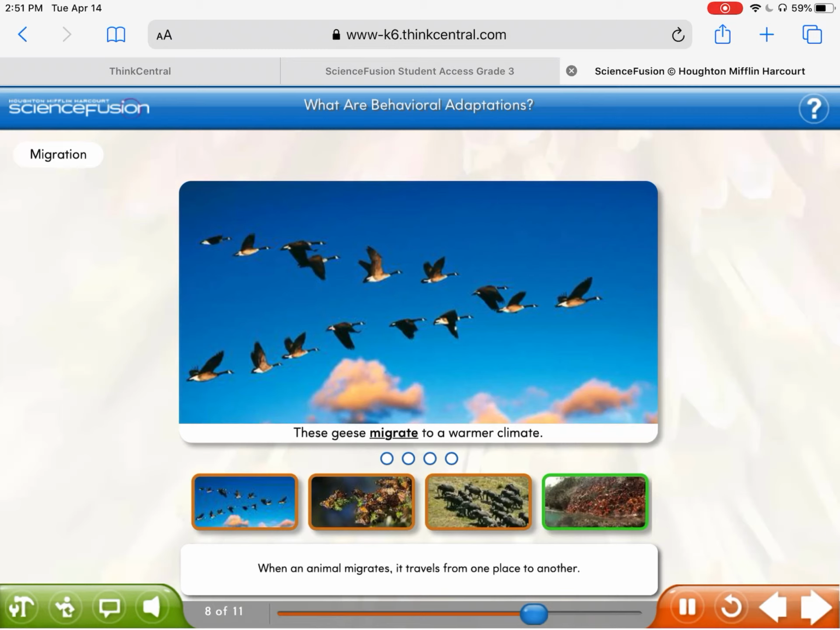When an animal migrates, it travels from one place to another. Then later it returns to where it started. Animals migrate for different reasons. They migrate to meet a need they have. Click each image to find out more about migration.